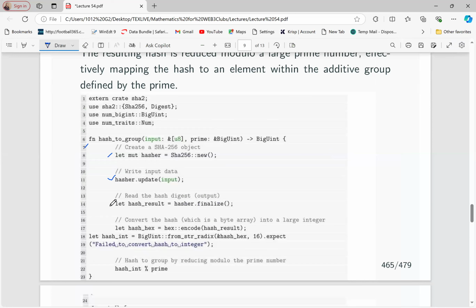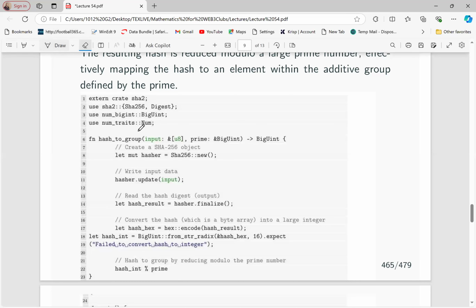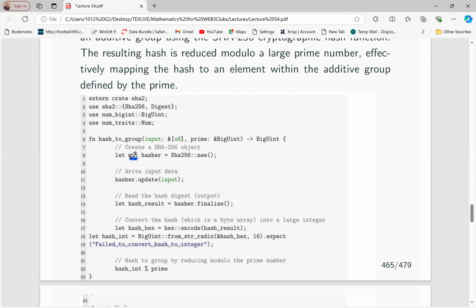Then update input, then the hasha finalize. What that means is just after converting to the hexadecimal, this one is able to read that. This one is able to update the input. And this one is mutable here. That means it's changing from time to time as we store it inside this empty vector.